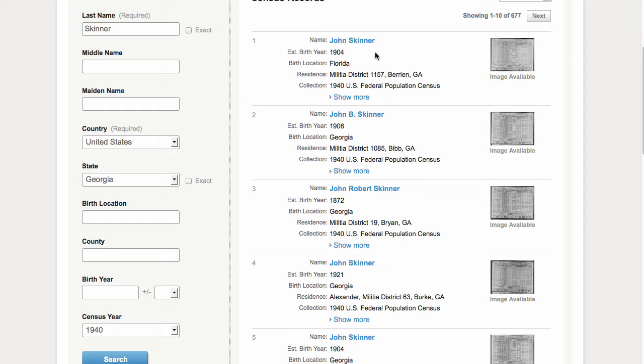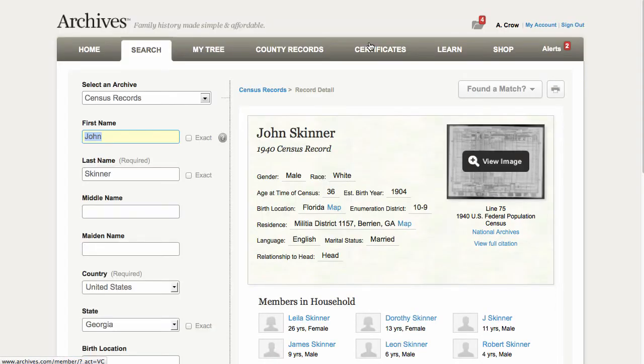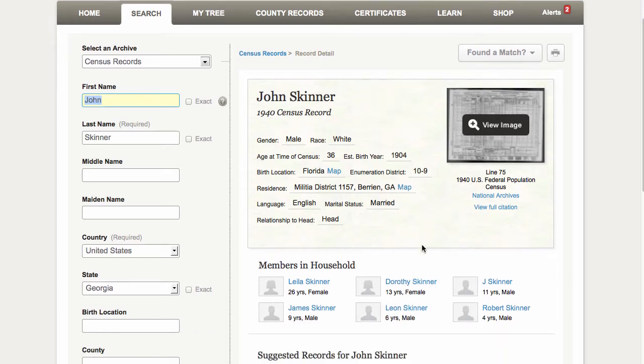We can do that if we click on a record, say this first John Skinner who is living in Berrien County. As I look at this information, I see that none of the names of the other people in the household are people that I'm familiar with. None of these names sound familiar. I'm pretty sure that this John Skinner is not mine.